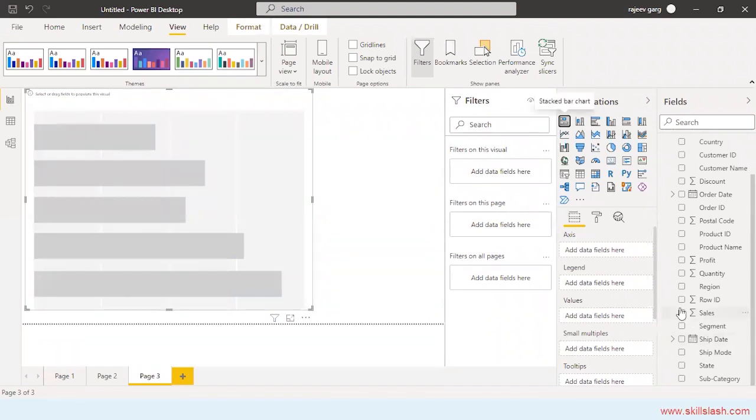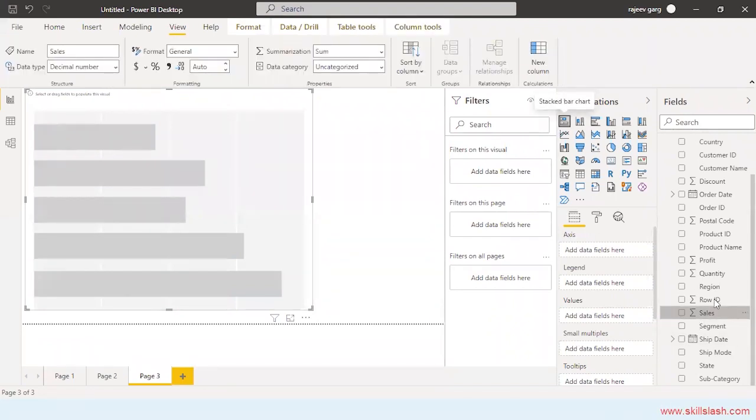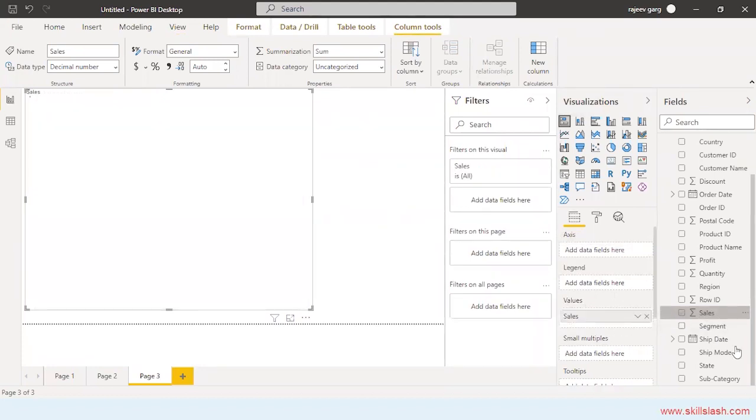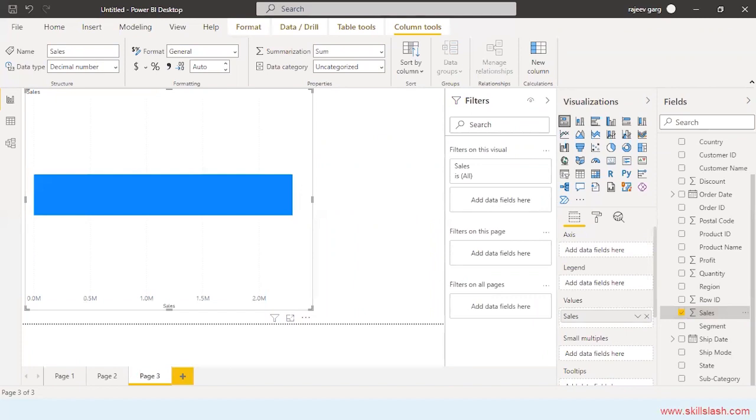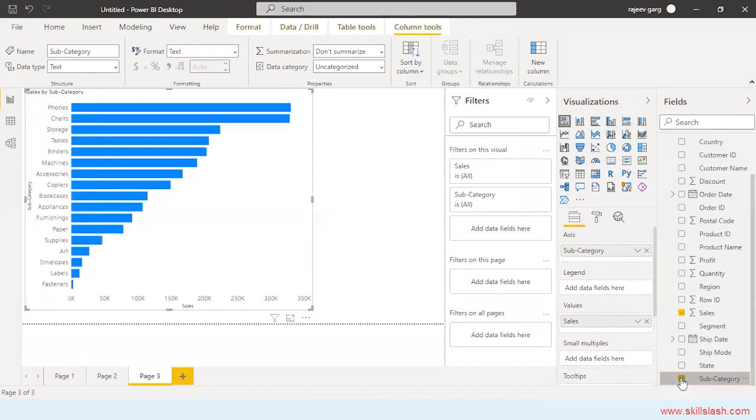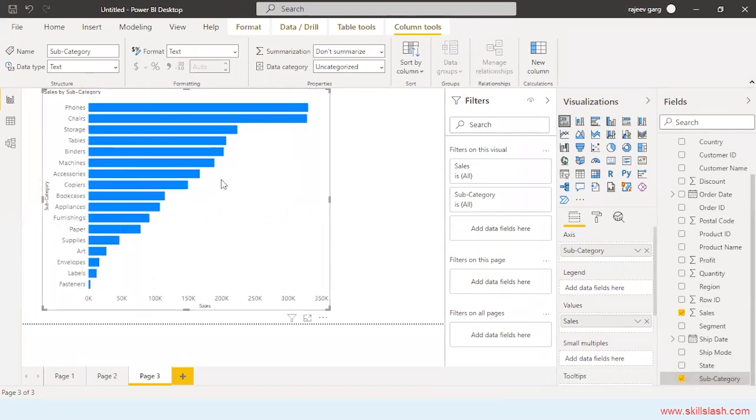So I'm taking the same example, sales. One way is you drag and drop to the respective place. Another way is you just click on this, so it will go to the most appropriate place. And if that place is not suitable for you, you can change it. So you are getting the subcategory sales over here. And you notice that the text size is appearing bigger over here.